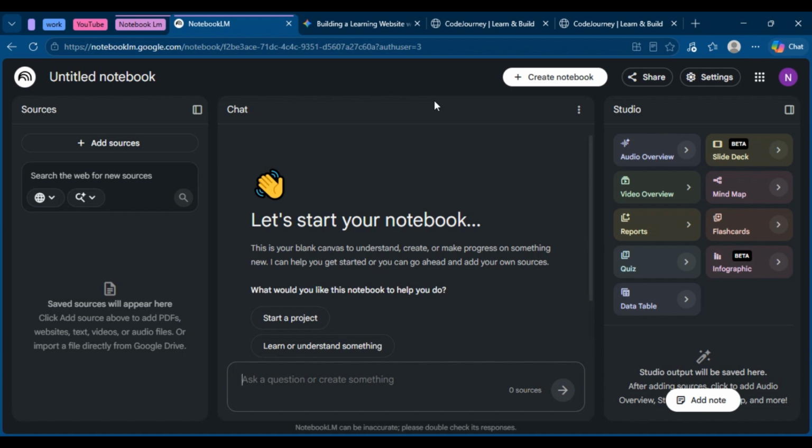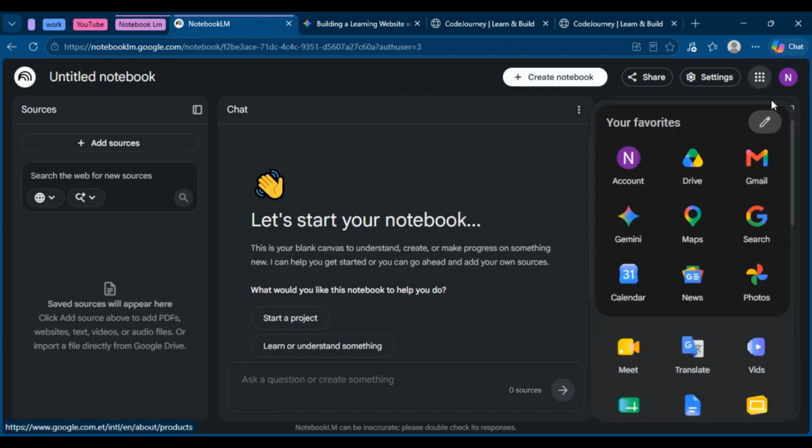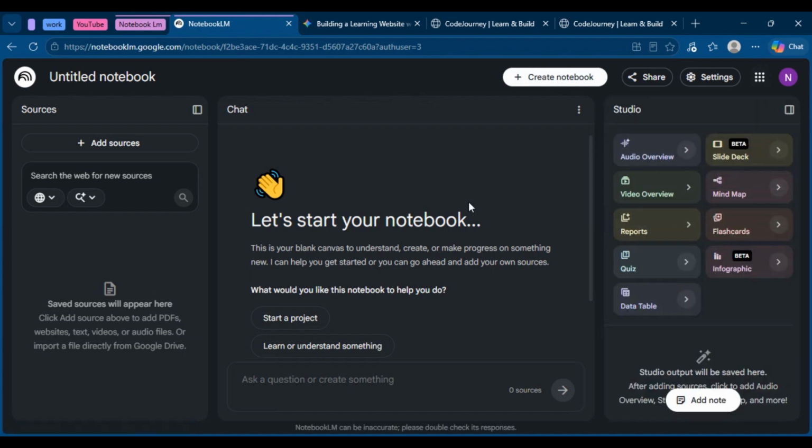First, open your browser and go to NotebookLM. Create a new notebook or open an existing one related to your website topic. Your notebook acts as the foundation of the project, since the website will use the sources stored there.